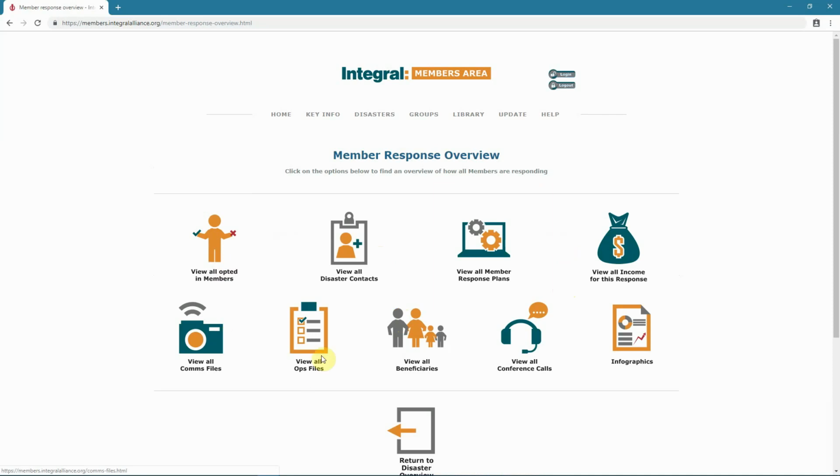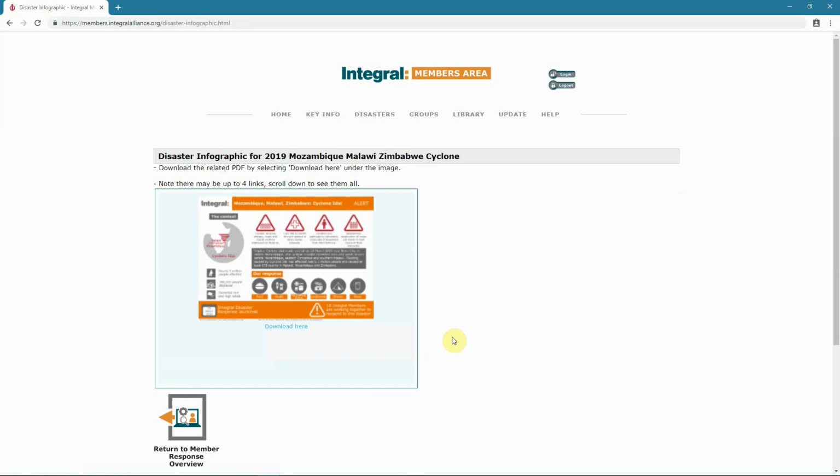View All Comms Files, View All Ops Files and View All Conference Calls all go to the same place that the Disaster Overview dashboard takes you to. That's a library of all the comms and ops resources and a list of all the agendas and minutes for our calls. And finally, this infographics icon will show up to 4 infographics for the disaster as they become available. These thumbnails are quite low res, but if you download it, it should come up full resolution.